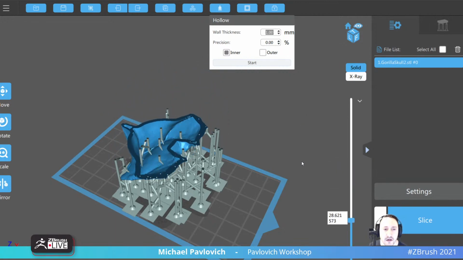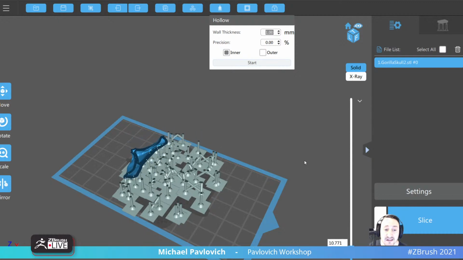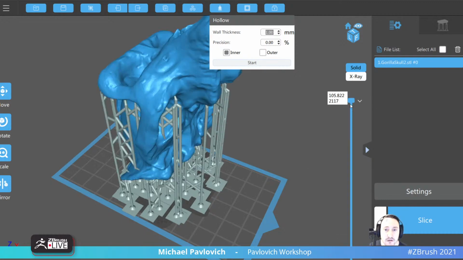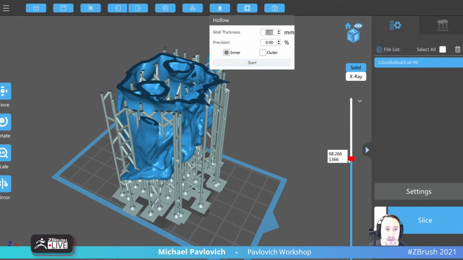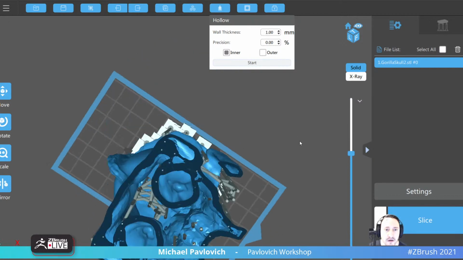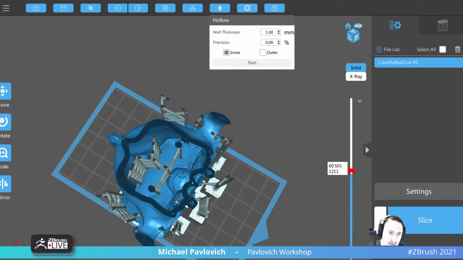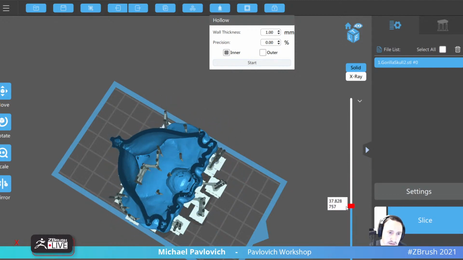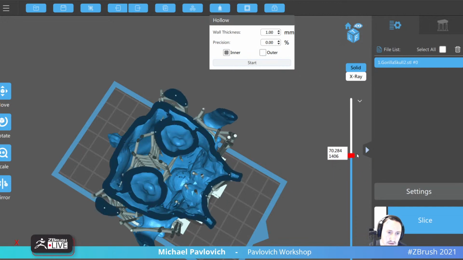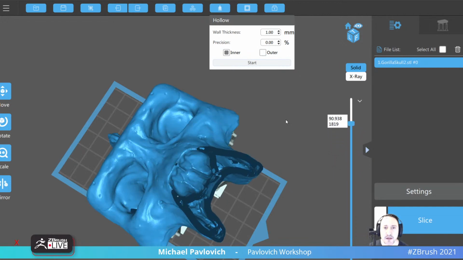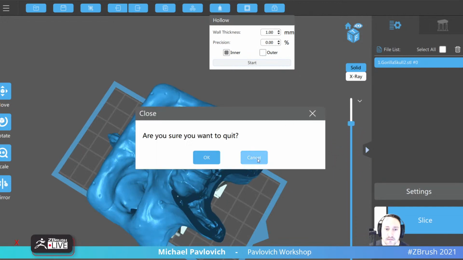Or did that just hollow out something that was already hollow? I really don't know. Or does it go back to the original? Oh, I think it may have. I don't know if it hollows a hollow or not, but anyway, let's go ahead and close that on down.